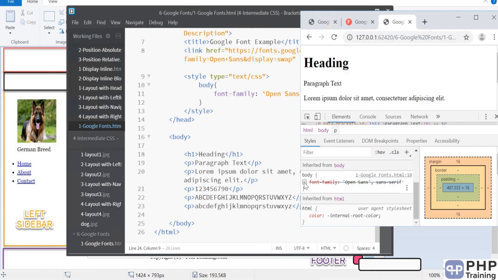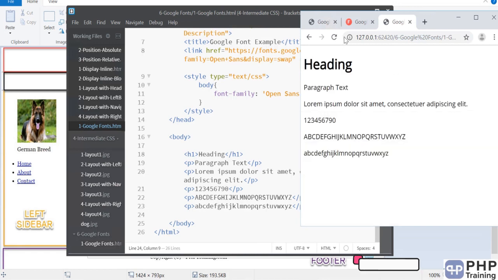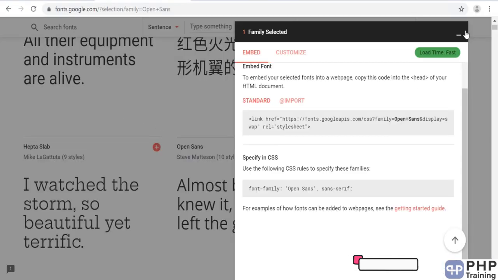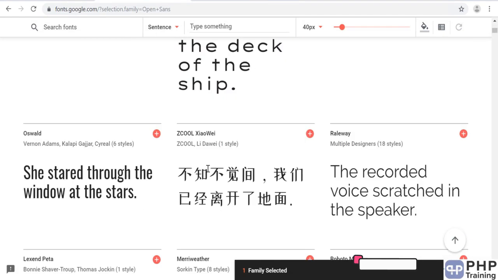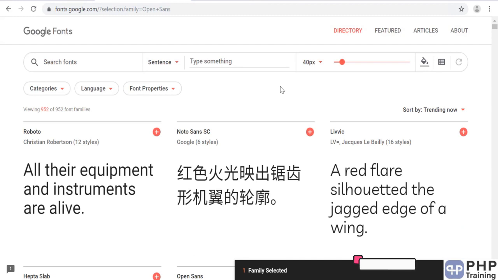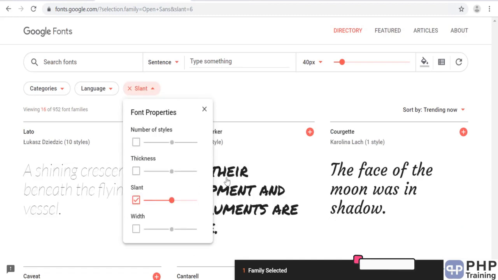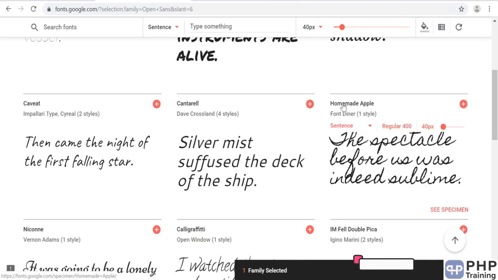Okay, if you remove this, it goes back to the standard text. If you add this, it goes back to Open Sans, which is nothing but the Google font. Similarly, if you find any other fonts, let's go back to our Google fonts, minimize this, and say you want to have a curvy, book-style font. Let's say you want to have a different font. You can go to fonts. Let's say you select slant, and you want this Homemade Apple.